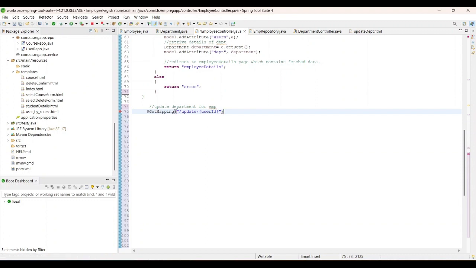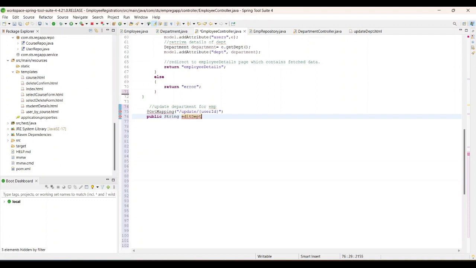So let's implement this method. It is public, the return type is String, and let's name it, suppose, editDepartment. Here the first parameter that we will pass is the path variable, which is nothing but the user ID coming from the URL. That user ID is nothing but the primary key of the employee table. And then Model. Now let's give the implementation for this method.